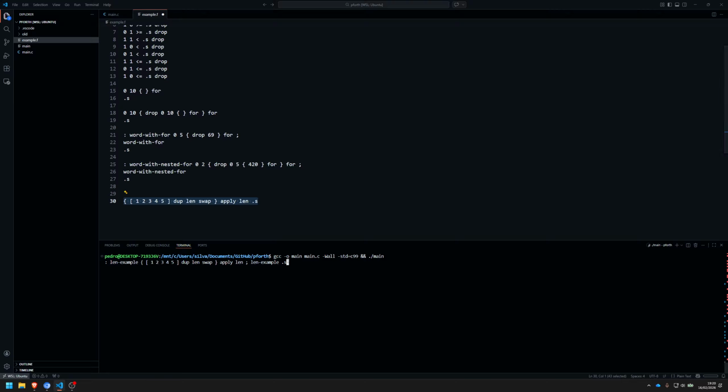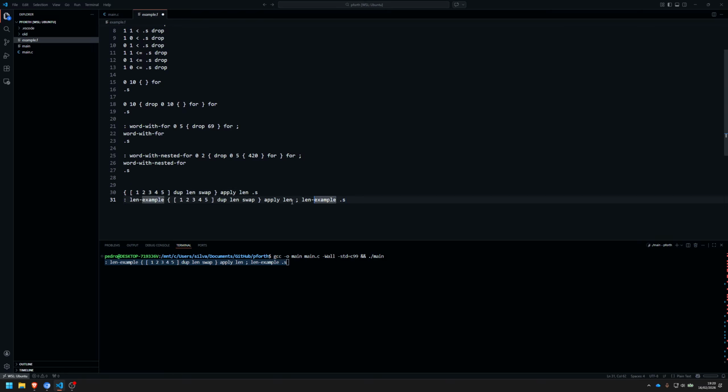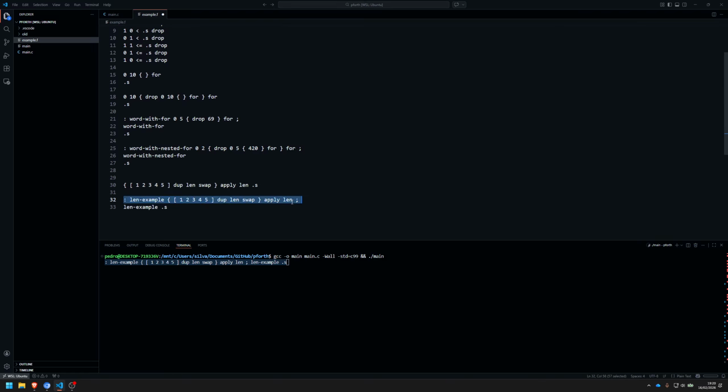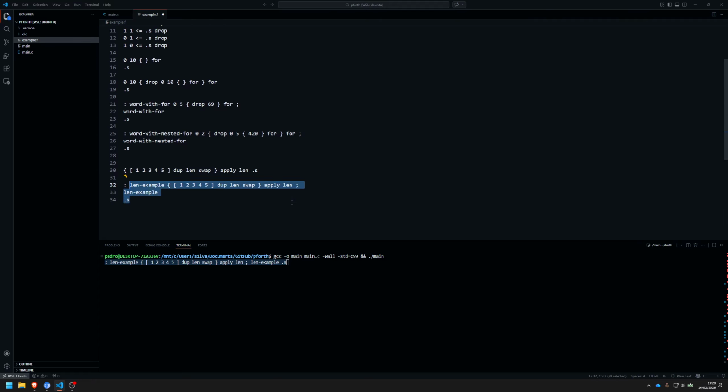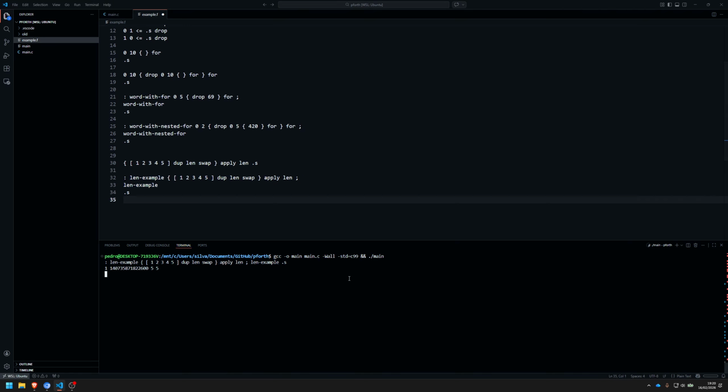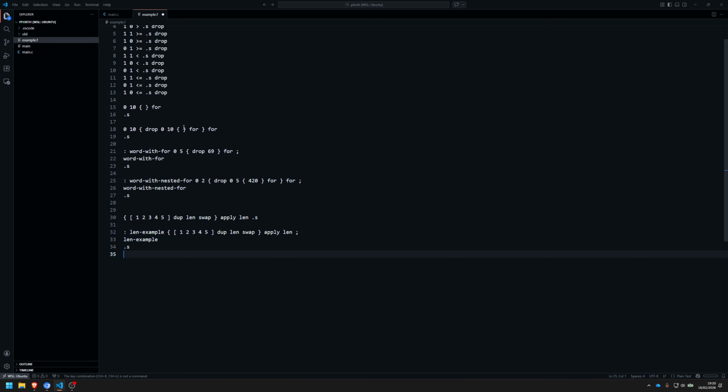Okay, so we can have this example, so I can show you better. So basically I'm defining the word length example, then I'm calling the word, and then I'm printing the stack. So that's what I'm doing here. I also get 5, 5. So everything is behaving as expected, 100% as expected.